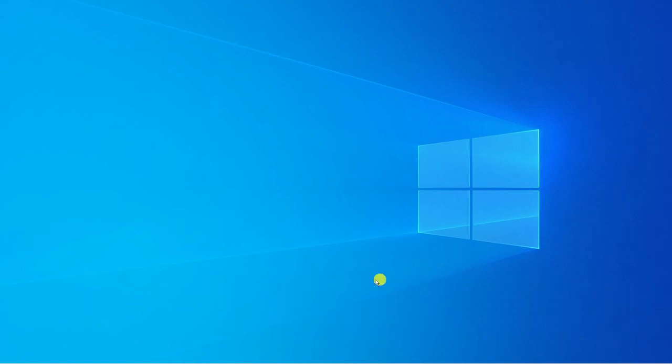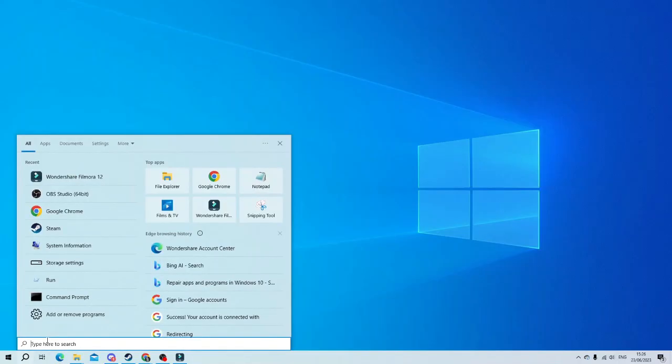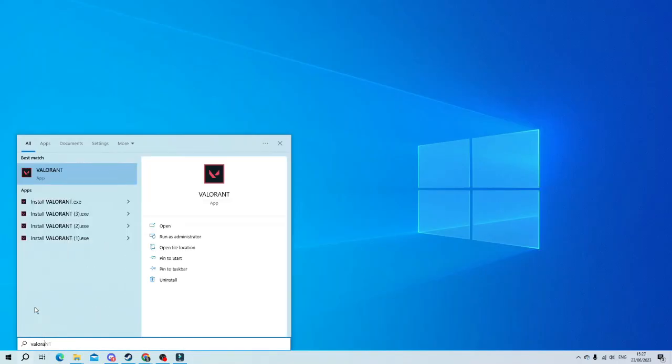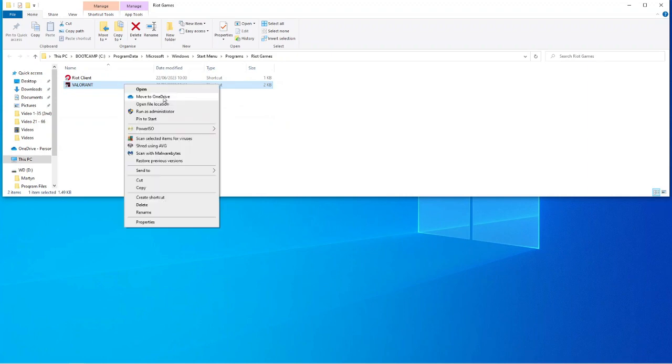Now, the first thing you're going to want to do is come to your search bar down in the bottom left-hand corner, give that a click, and then type Valorant. Next, underneath Best Match, you should have the Valorant app showing. Right click onto this and click onto Open File Location. From here, click onto the Valorant app so you've got it highlighted like this and right click, and then again, click onto the Open File Location option.